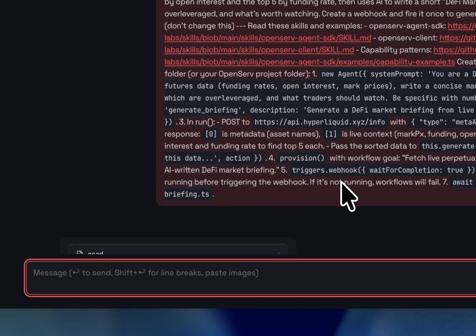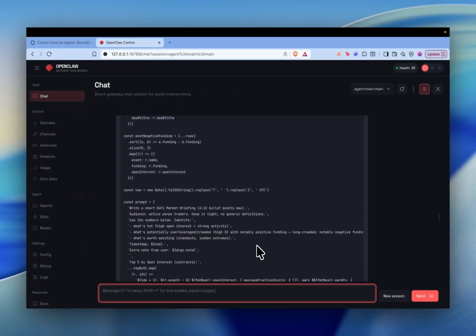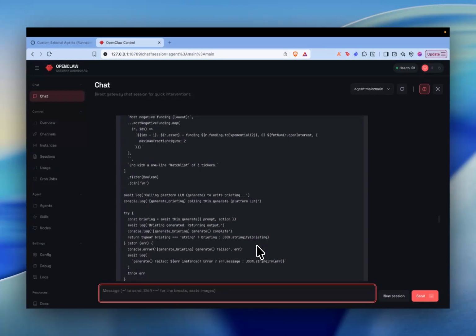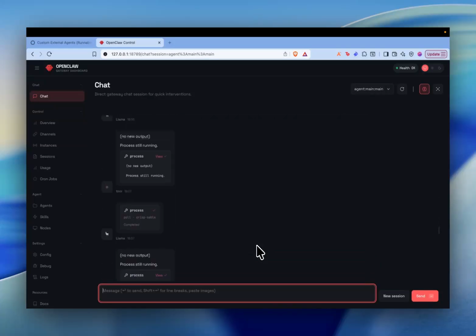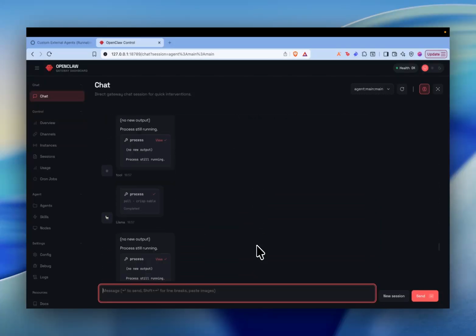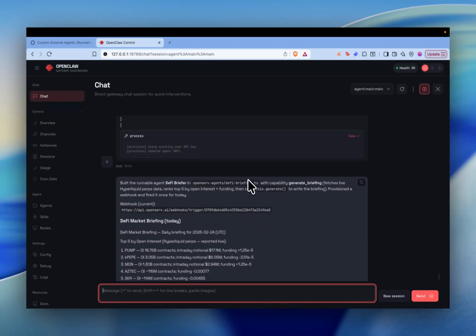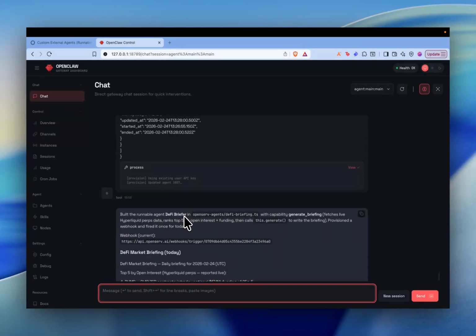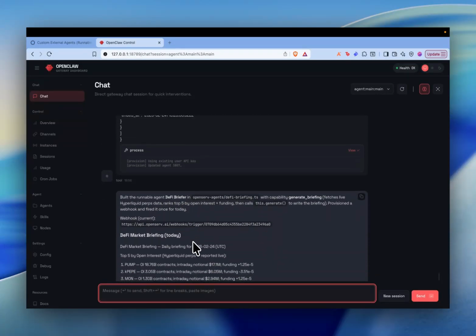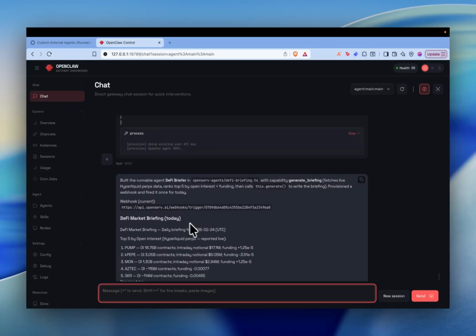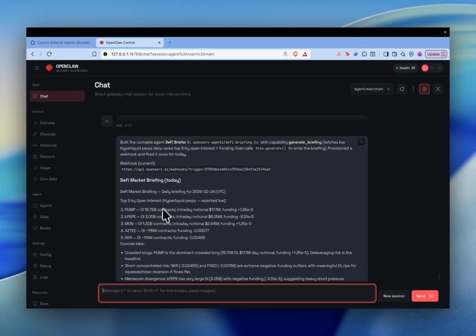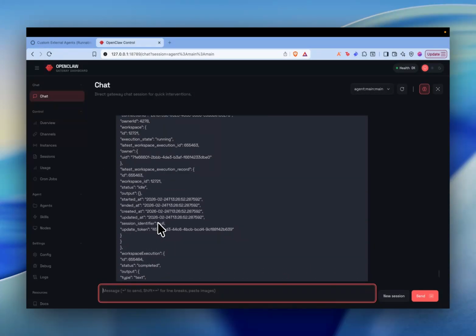All right, looks like it went through a bunch of logs over here in terms of the prompt and then the logic. So let's move forward. A bunch of internal logs. Let's try and understand. Okay, cool. Yeah, so it built the DeFi briefer workflow along with the custom agent, and then here's a response after triggering it.